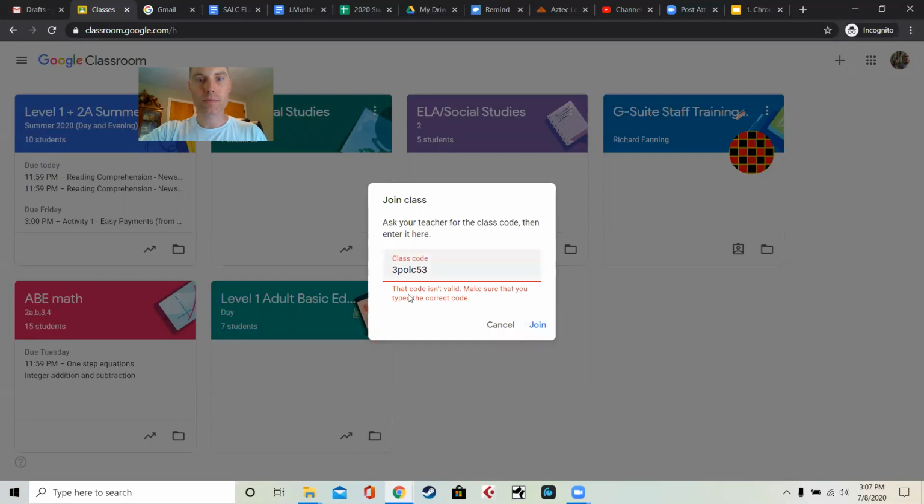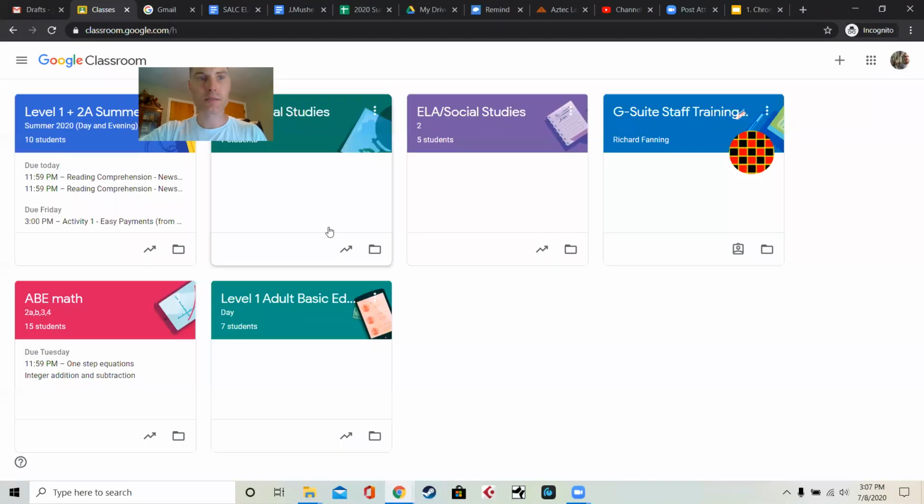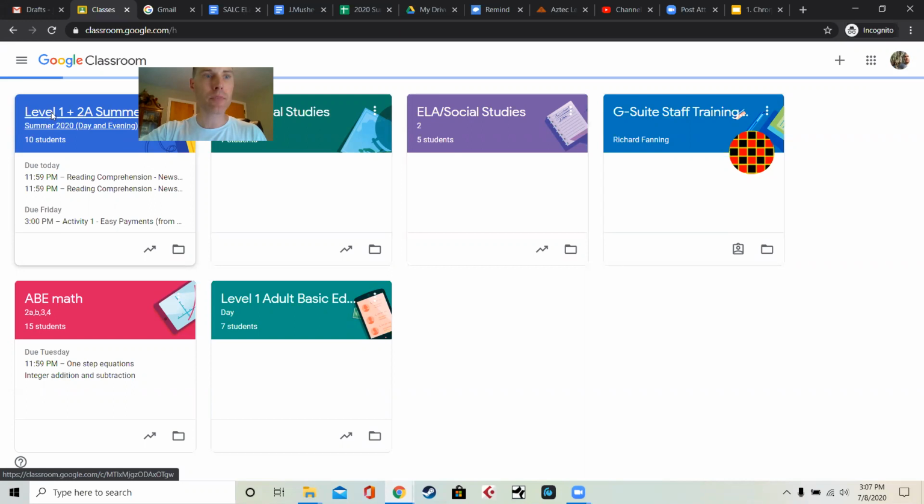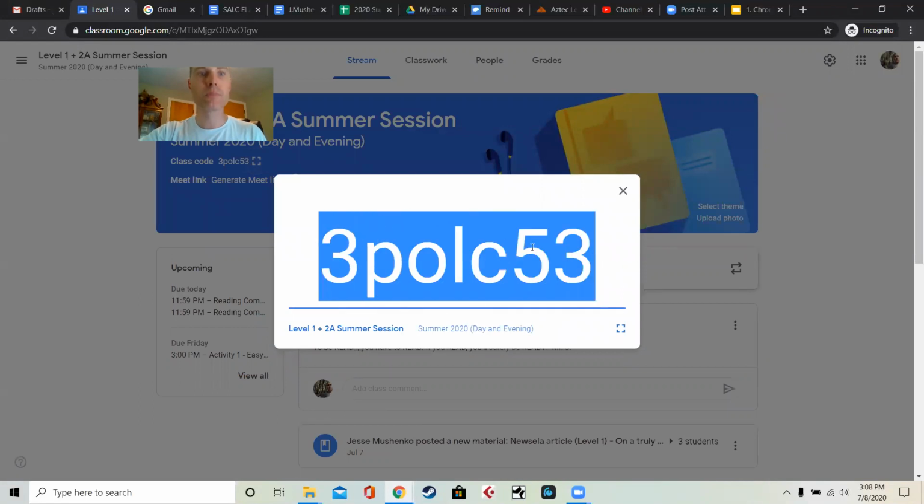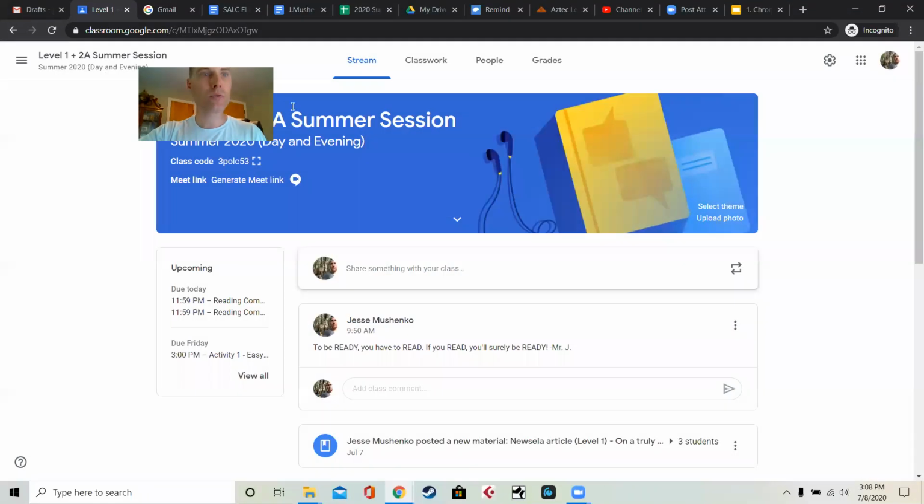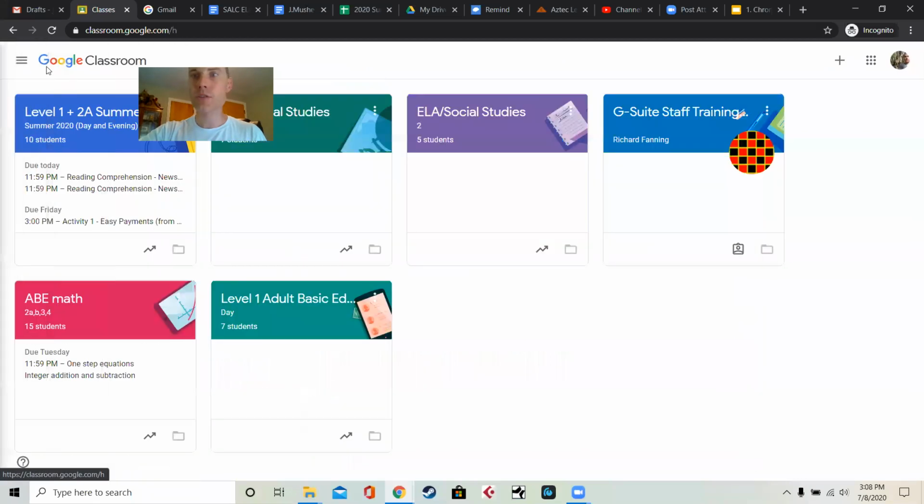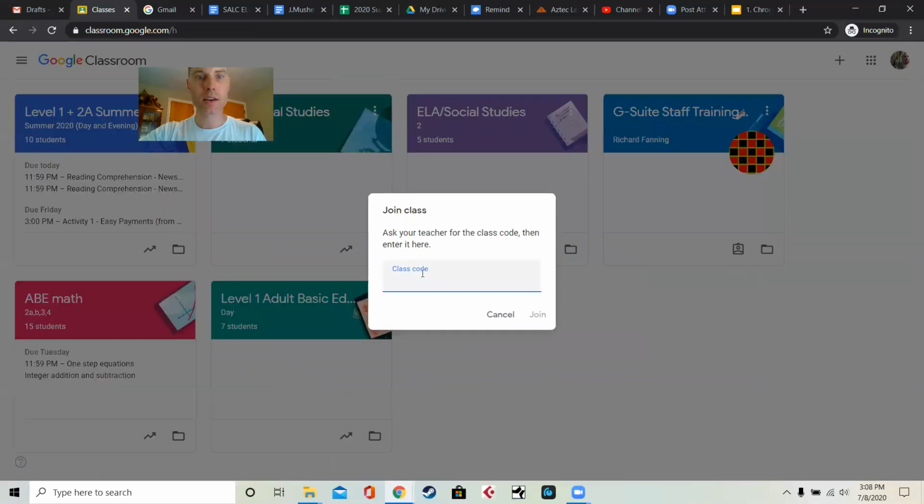Okay, now my class code is not valid because I'm already in this class. In fact, I created this class, so that class code doesn't make sense to Google right now. But what you're going to see is the name of the class and the banner once you're in. So again, your teacher will have shared this class code with you, whatever class code goes along with their class, they're going to share with you. And when you first go to the Google Classroom, you just want to make sure you click the plus sign, click join class, type in whatever that class code is, and then click join.